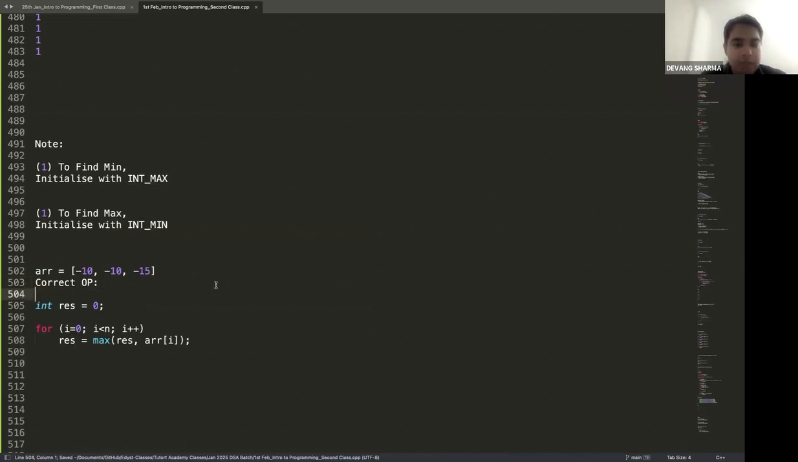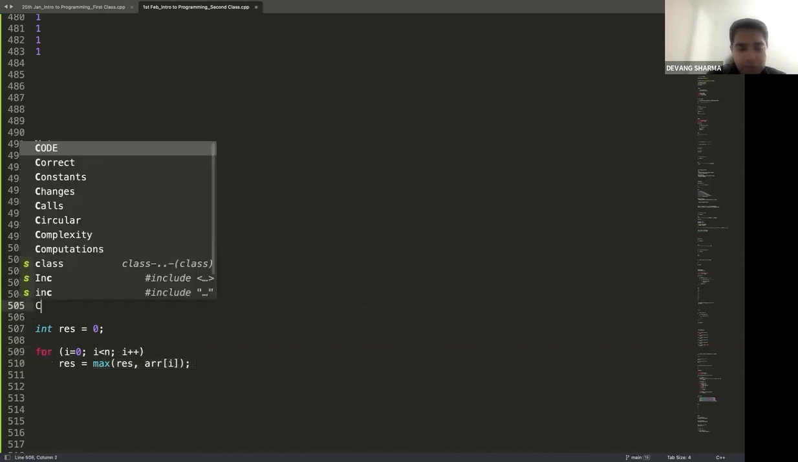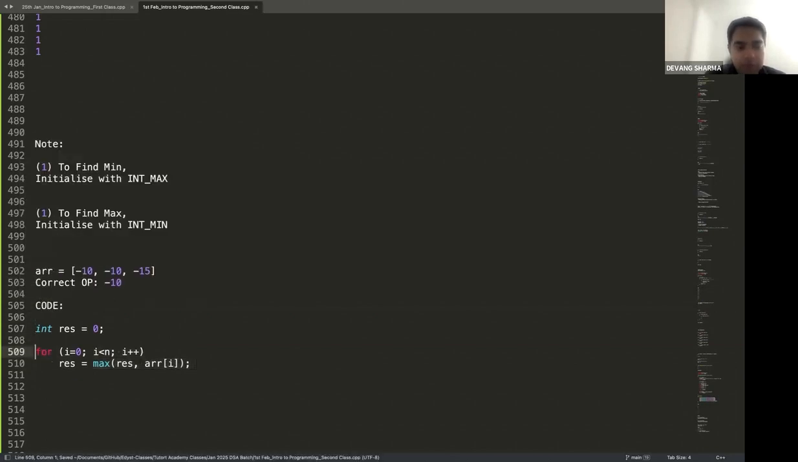If you're given -10, -10, -15, the correct output is, no guys, look at the array. What is the maximum value here? Maximum value is -10. Is your logic incorrect? Let's talk about this. Line number 509, 510. What you're doing in this code, just look at these two lines, is comparing with every value in the array. So your logic is correct. Logic is completely correct. But will it give you the correct output?